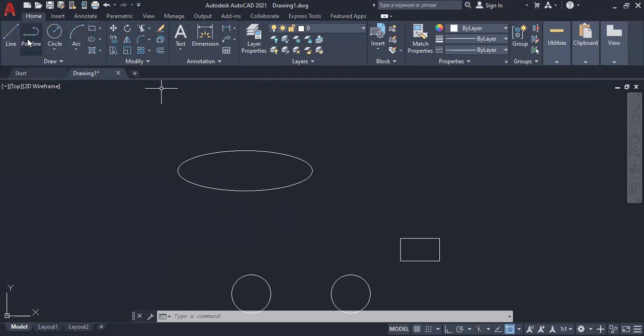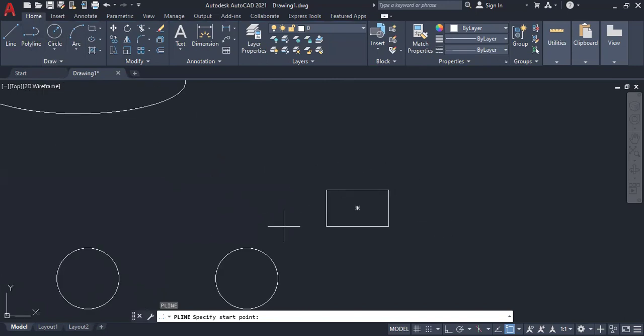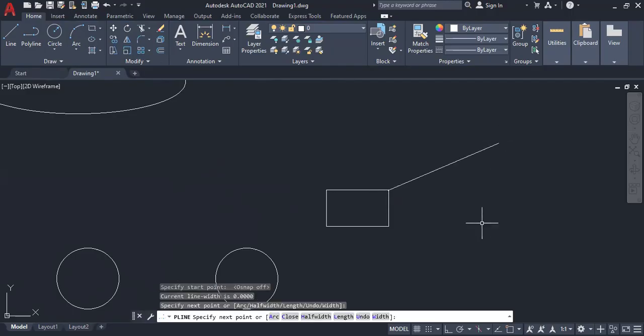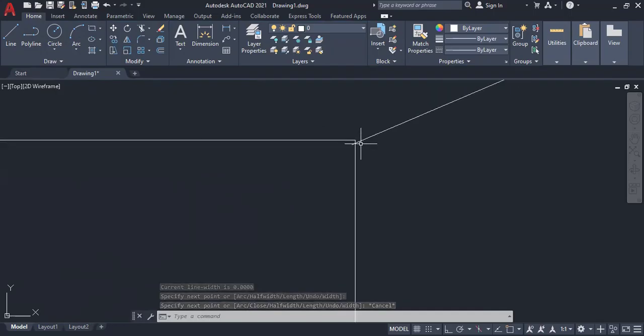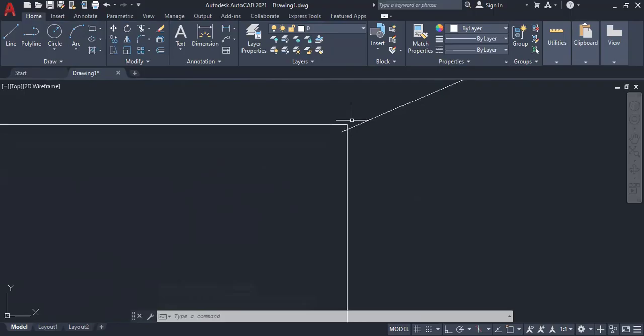See, I'm taking the polyline, PL enter. I want to draw one line from this rectangle. Now I'll turn off my OSNAP, F3. You can see on the screen OSNAP is turned off. I'll draw my line from here. From this point I'm drawing like this. Now I'll zoom in. See, when you zoom, it's not properly connected, correct?